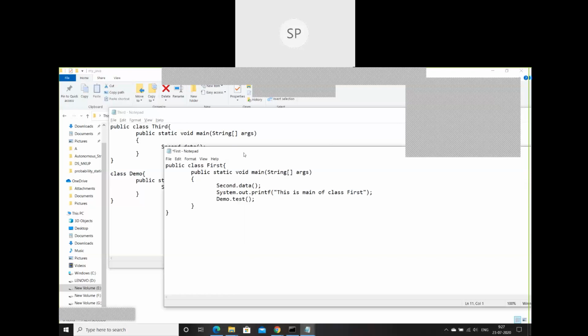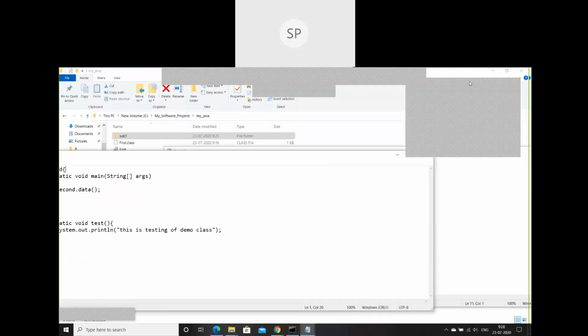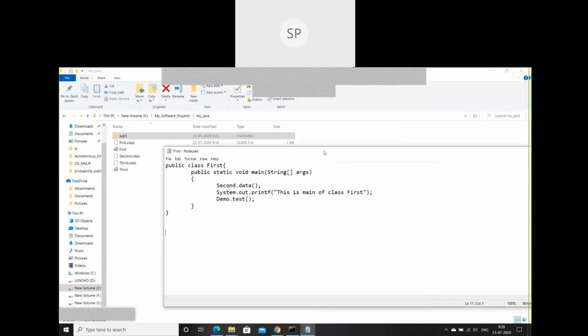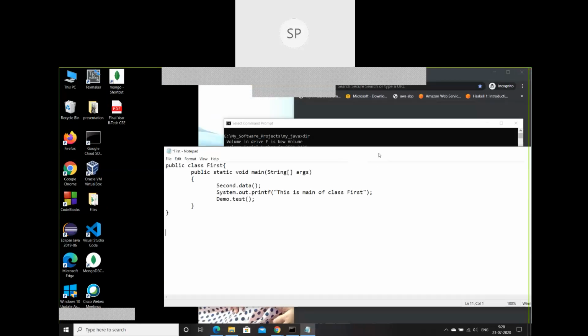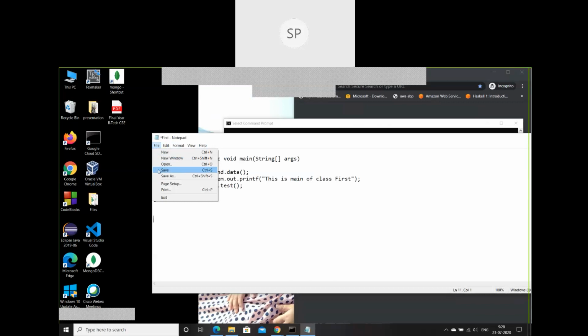Now, with the limited knowledge that we have gained in these two sessions, we'll learn how to read input from the keyboard. That's what we will do next. Let's take an input from the keyboard. Before taking an input from the keyboard, we have to understand something about the package hierarchy.